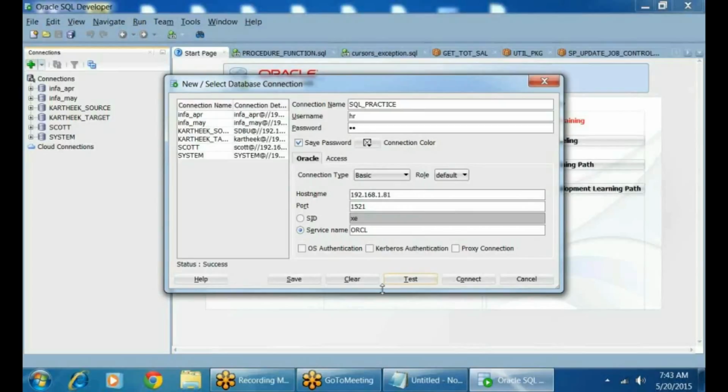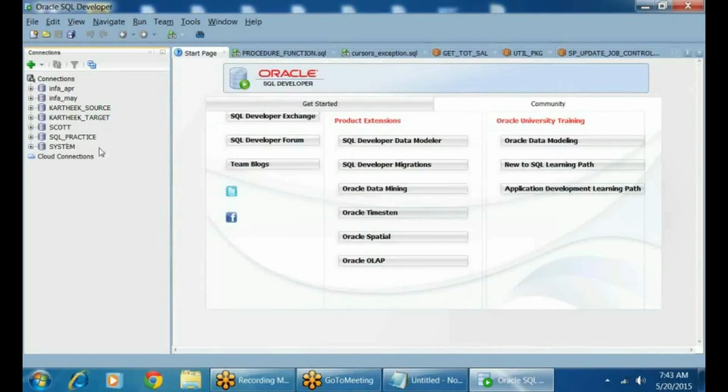Instead of entering this connection information every time, you can click on save. That means it will save all the credentials and details you have entered, so you don't need to enter the information every time you log in. Just save it. Now this information will appear over here. That is your SQL practice.